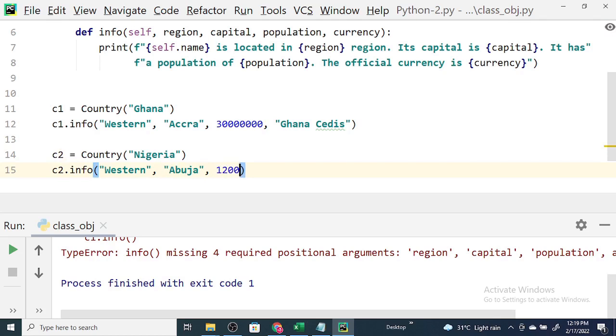So 120, 1, 2, 3, 1, 2, 3. I want to use the figures. And then its currency is the Nigeria naira. So I would change this. I'll just do it like this: 30 million. So it's going to be a string, and then we'll have this.